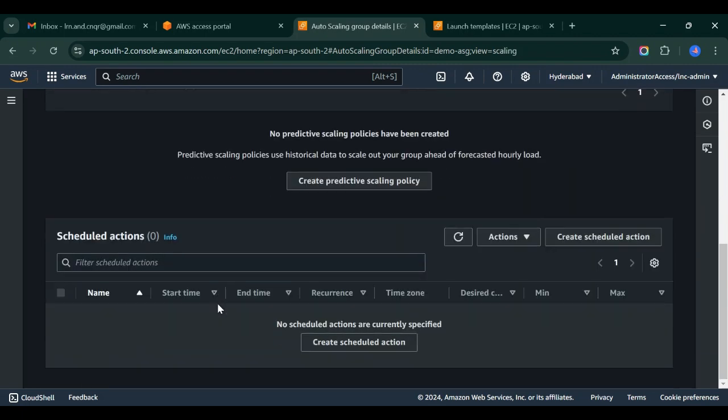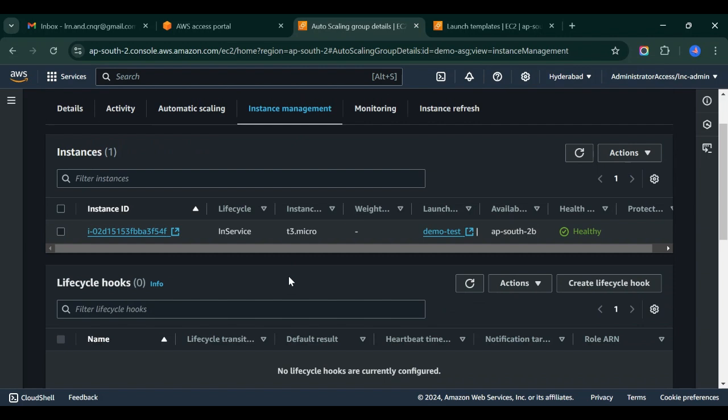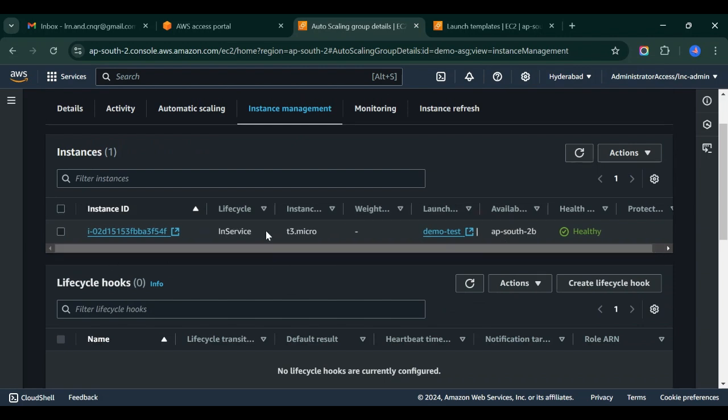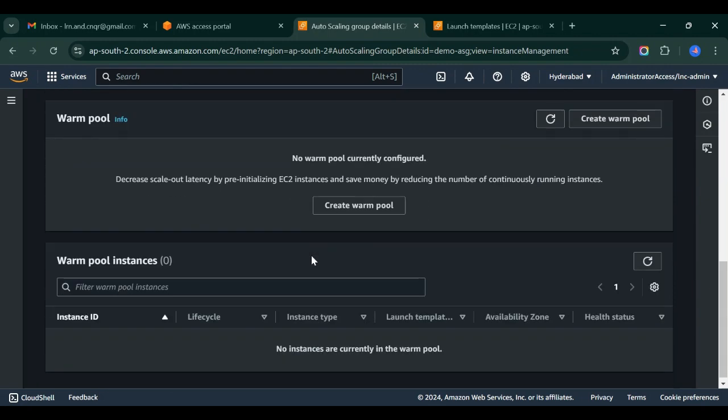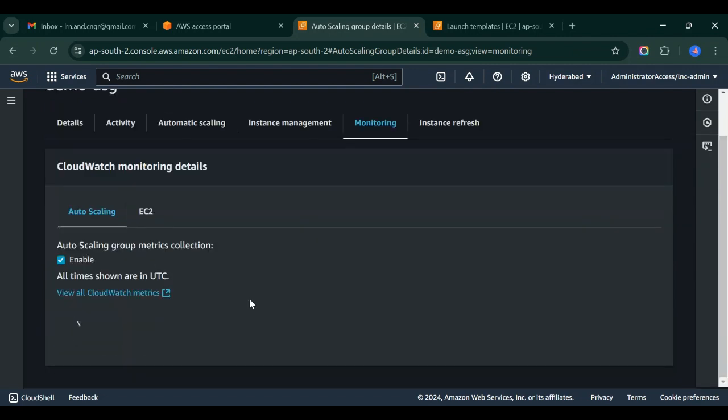So here you need to provide policies. We will see policies in a later session. In instance management, you can see the instances. Here you can see the auto scaling group created an EC2 instance, and now it is healthy. Okay, so in monitoring, you can monitor the auto scaling group level metrics and specific EC2 level metrics.